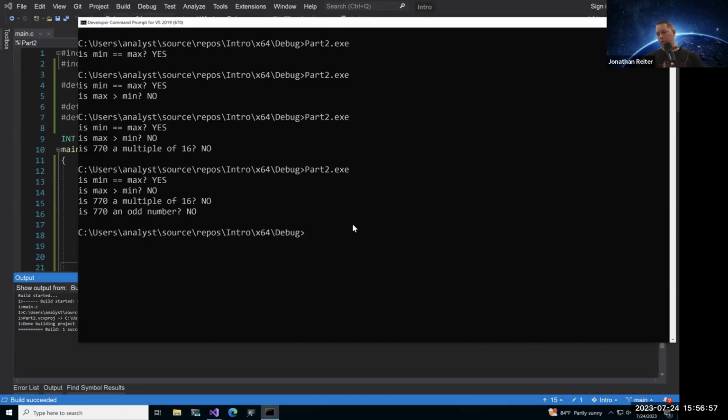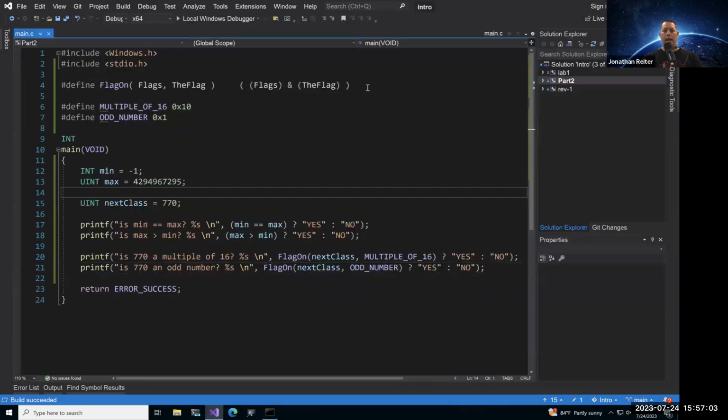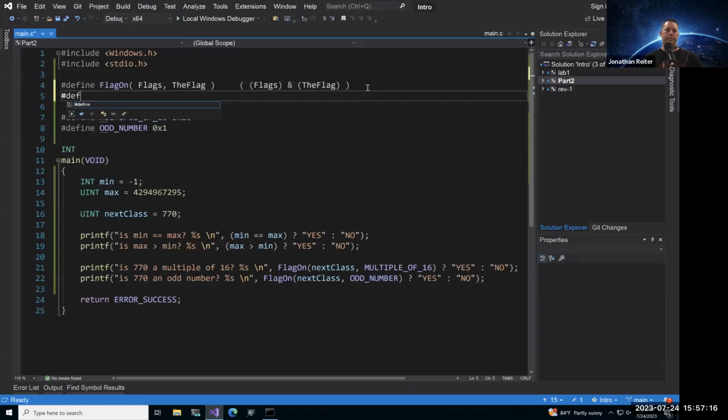Okay, cool. Well, let's go ahead and change things up a little bit. Let's add another macro to set a flag. So now we've seen what we can do to test for certain flags. Now let's go ahead and set some. So come up to your flag on, and right below flag on, I want you to create a macro called set flag.